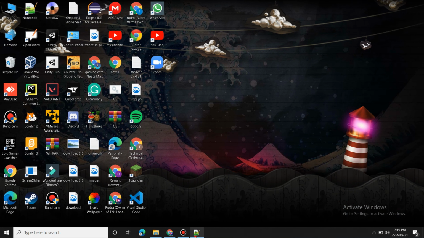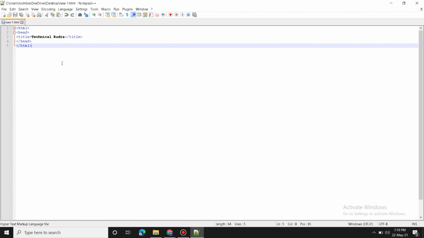So yeah guys, we have successfully installed Notepad++ in it.